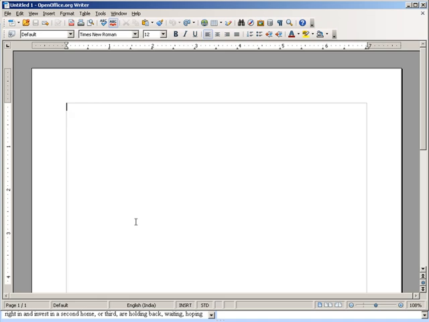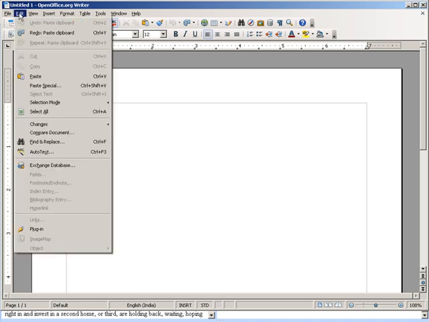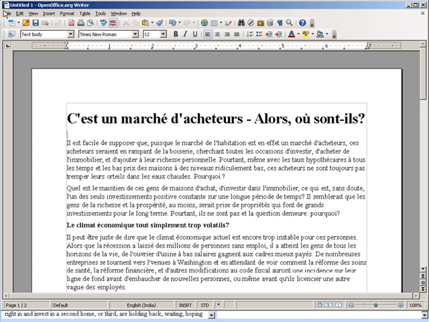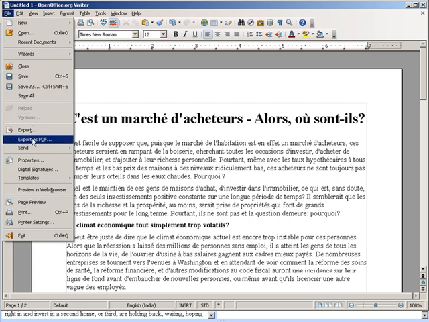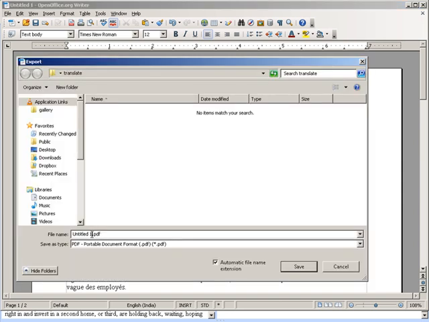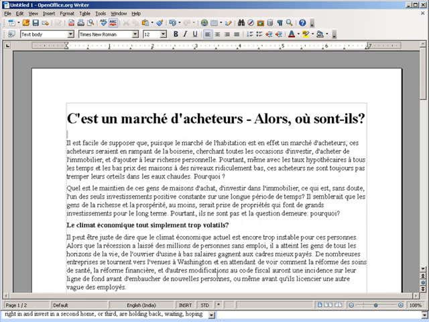So if you don't have OpenOffice, you can download it at openoffice.org. Okay, so let's paste this in here now. Okay, so there it is. Now what we do is do File, Export as PDF, click Export here, and then we'll give it a name, whatever you want to call it. I'm just going to call it Translated, and save.